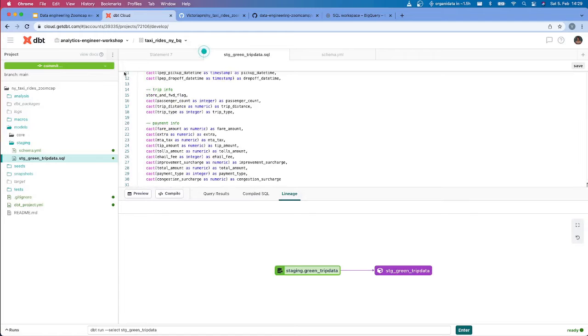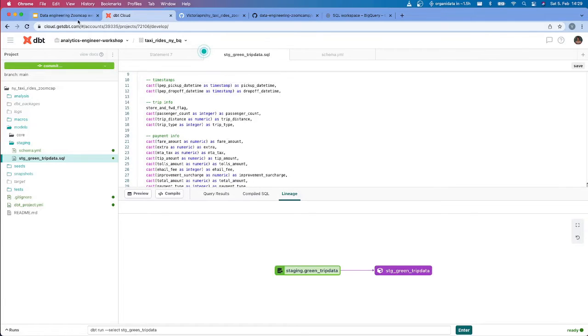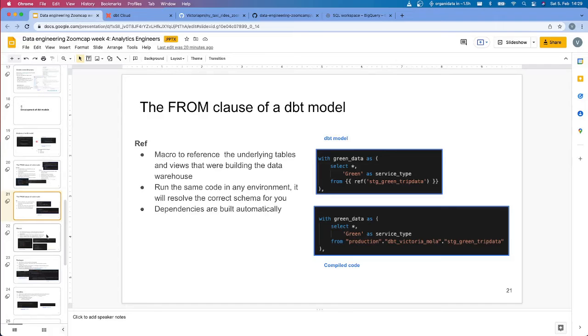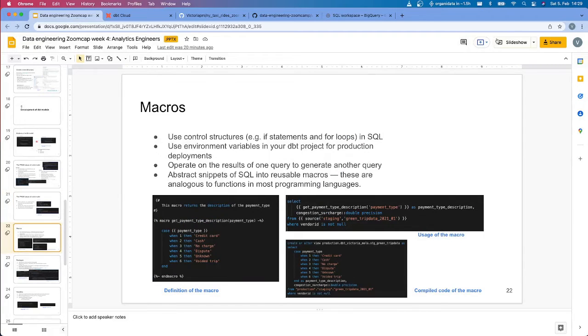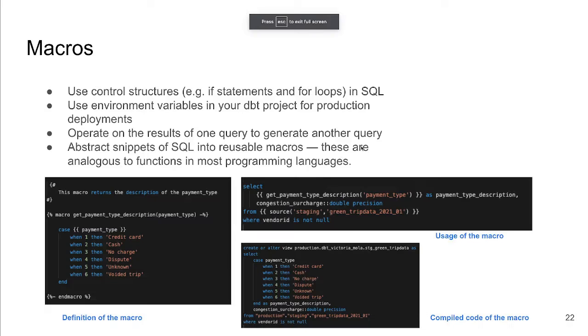Okay, so let's go back to the slides and let's learn about macros. Macros are similar to functions that we're going to write with Jinja. dbt already has a lot of macros included that we've seen, like ref, like source, like config, but we can define our own. These macros are going to return code, which is the main difference with, let's say, a UDF.